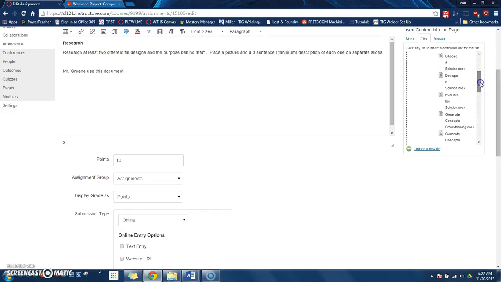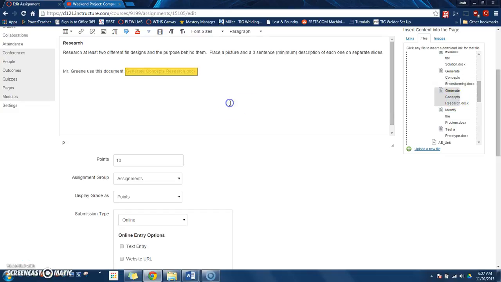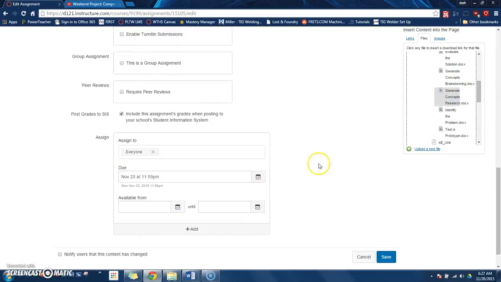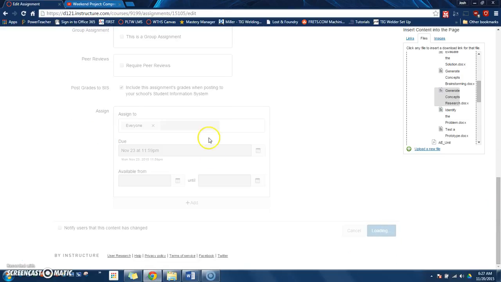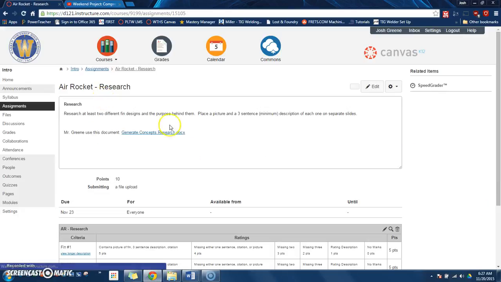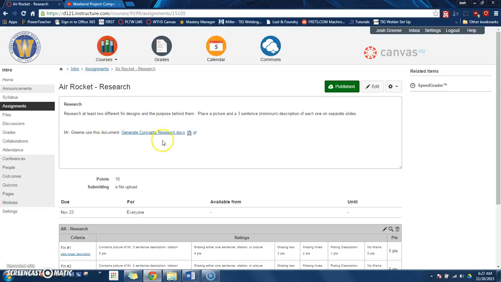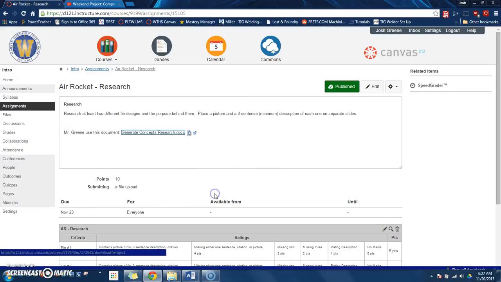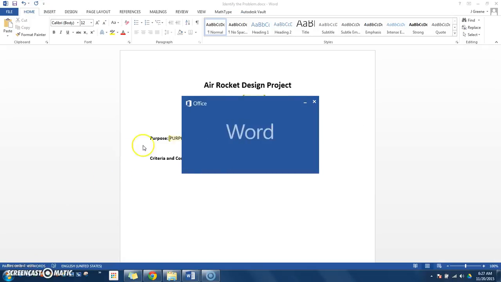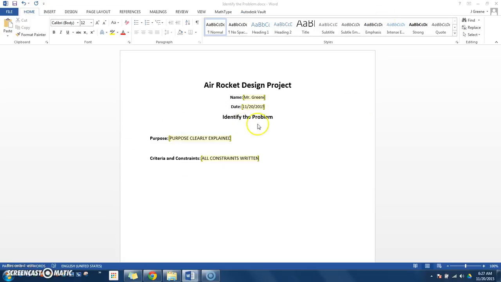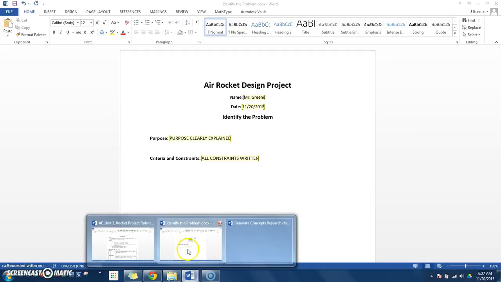And this one is going to be research. There we go. I'll go ahead and save this. So again, ladies and gentlemen, here's the document I want you to use for research. Generate Concepts Research. If I click on this and download this document, open it up, this one is fairly similar.